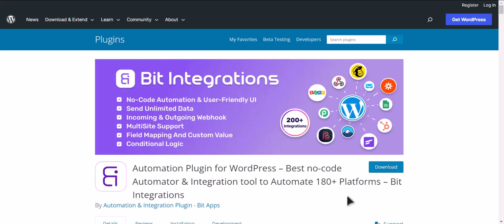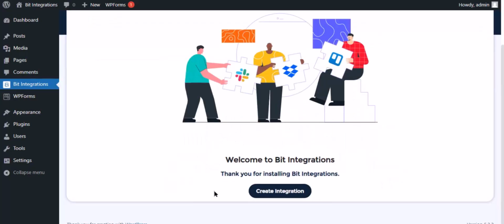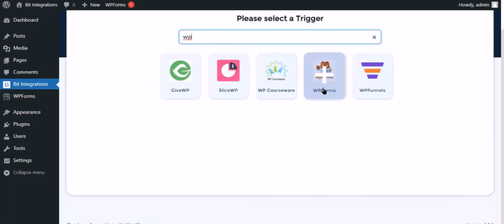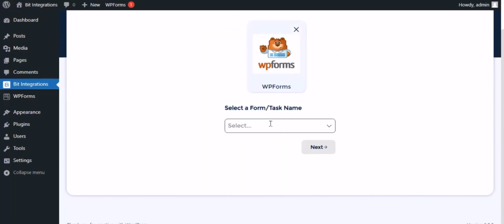I am utilizing the Bit Integrations plugin to establish a connection between these two platforms. Let's go to Bit Integration Dashboard. Click Create Integration. Search and select WPForms for the trigger. Select a form, then click Next.